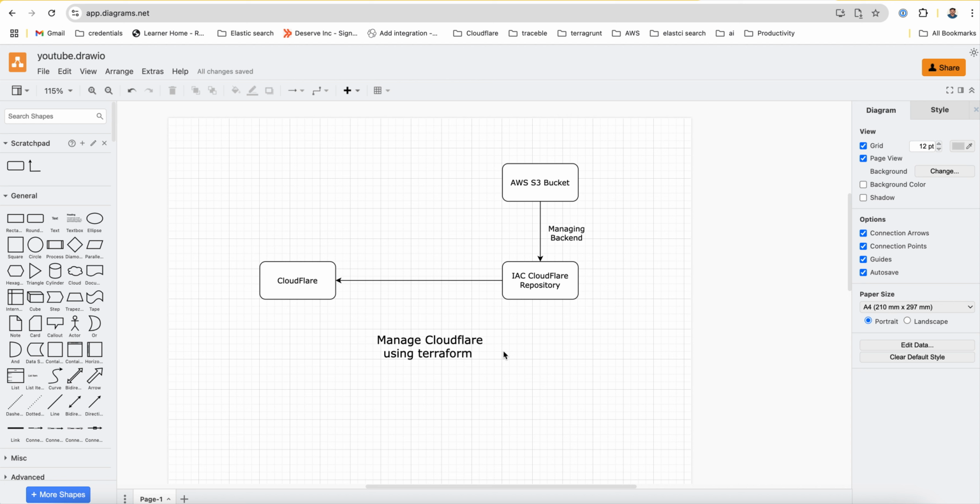Today I am going to explain how you can manage Cloudflare using Terraform. Cloudflare is a complete setup for DNS management, and we can also create firewall rules. It's a tool that is pretty good at managing DNS, creating WAF rules, and providing security to our DNS records.